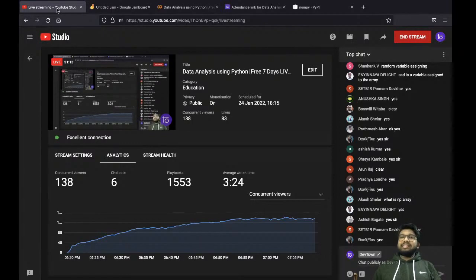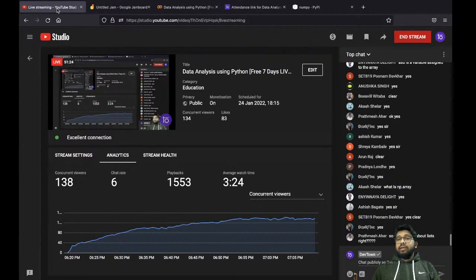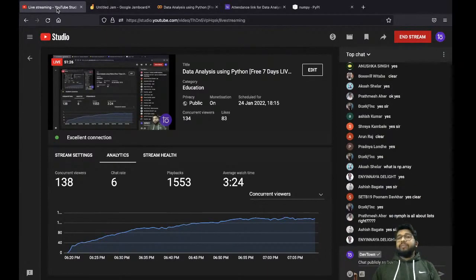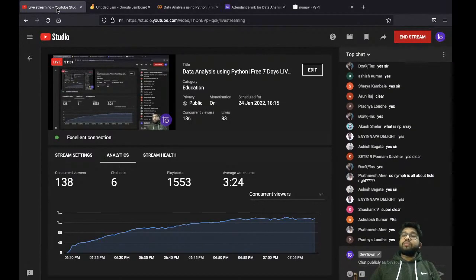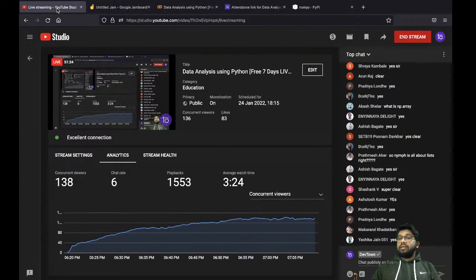Is this clear to everyone? Yes or no? Will you do that? Come on, will you do that? Will you consume 5 minutes of your time and search for how exactly NumPy works? Will you do that? Yes or no?